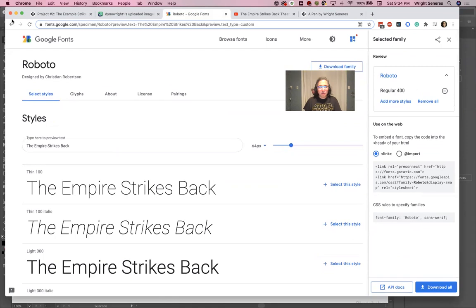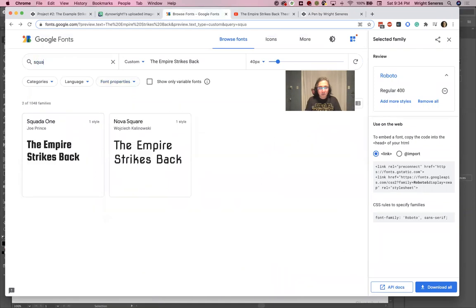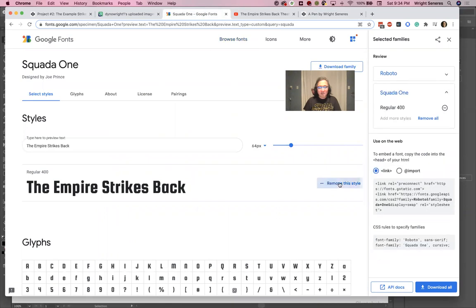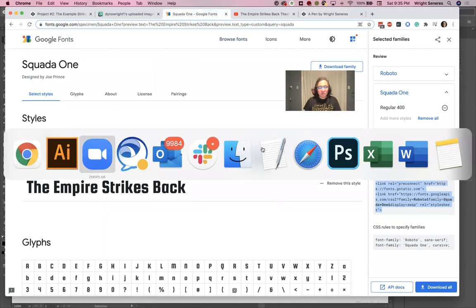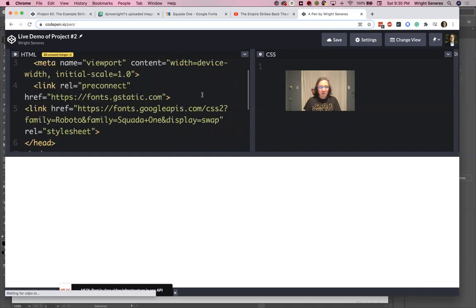But I need to add one more font to this, of course. I need Squada One. Here it is. It only has one style, so just select this style. And your code updates so that you have both of these font files in there. And so I want to just copy this part here, this link, copy, and then go back to CodePen, and that gets dropped into the head right here. And so now I'll have fonts to use in the body.